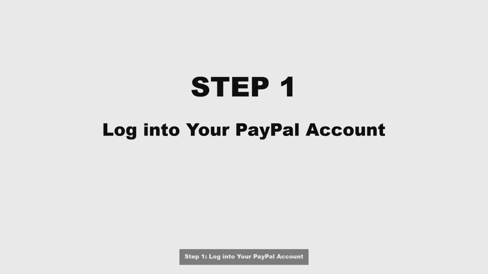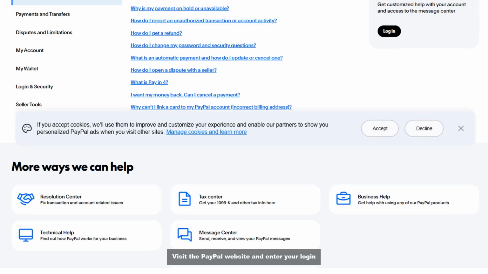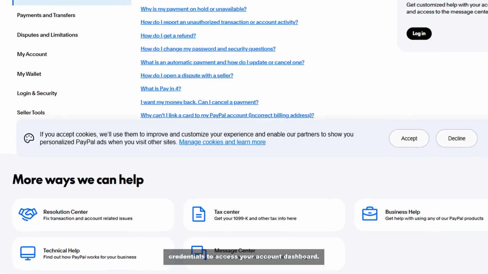Step 1. Log into your PayPal account. Visit the PayPal website and enter your login credentials to access your account dashboard.